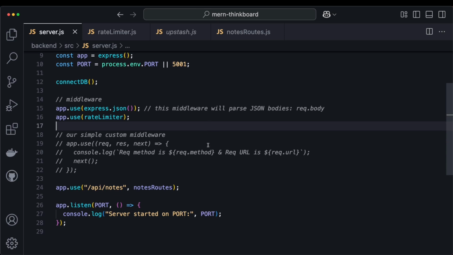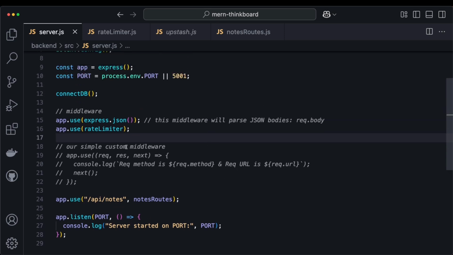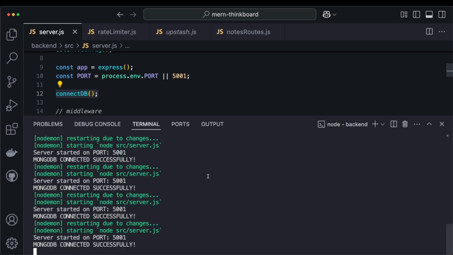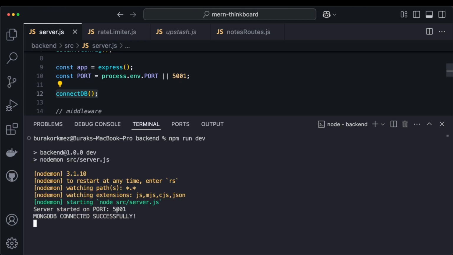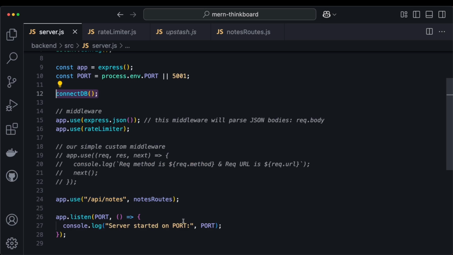Now I'd like to talk about something else just before we end this section. Here we are calling the connectDB method, and before it connects to the database, we are starting our application, right? So here we can see, I'll just kill the backend, run this again. First, application starts, and then we are connecting to database, which is something I wouldn't really recommend that much. So I think the better way would be first connect to database and then start listening.